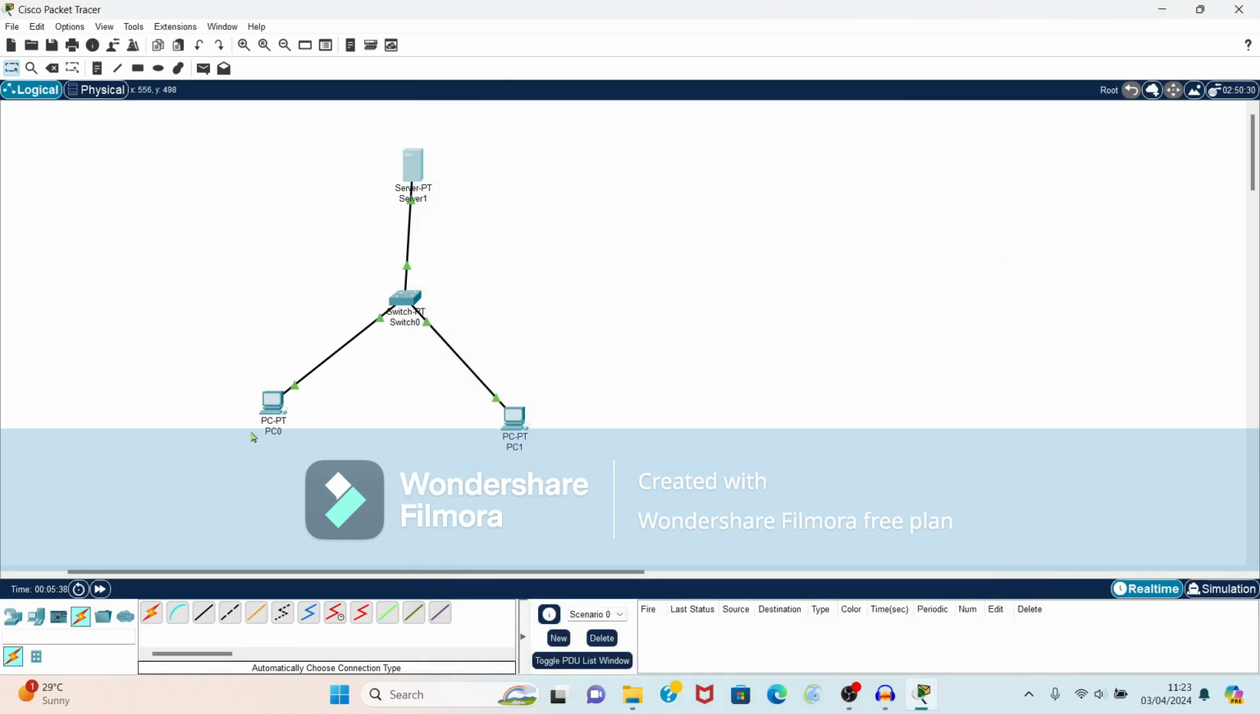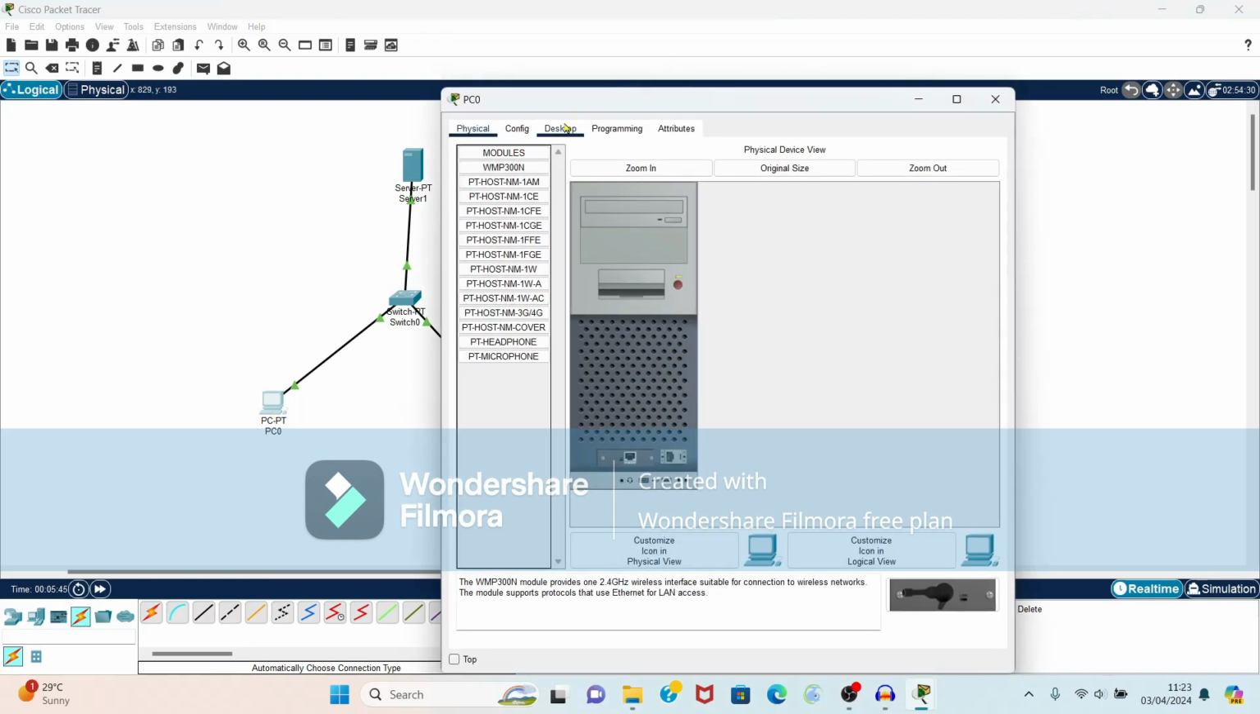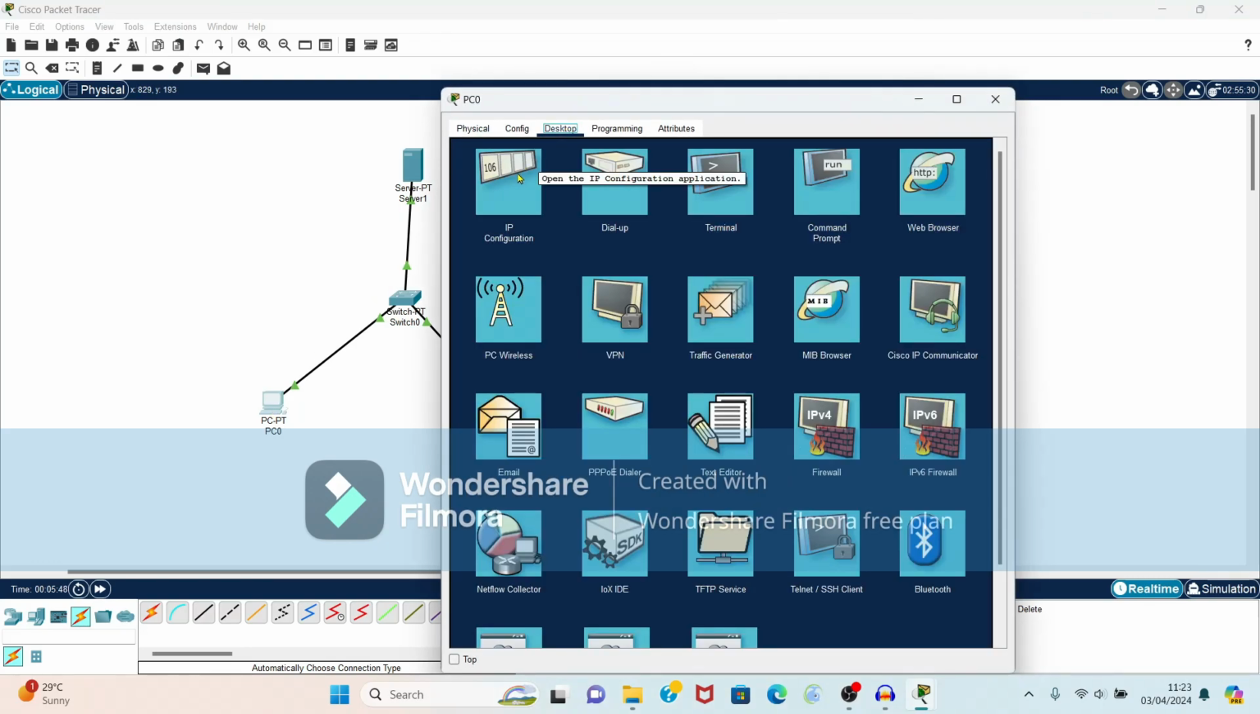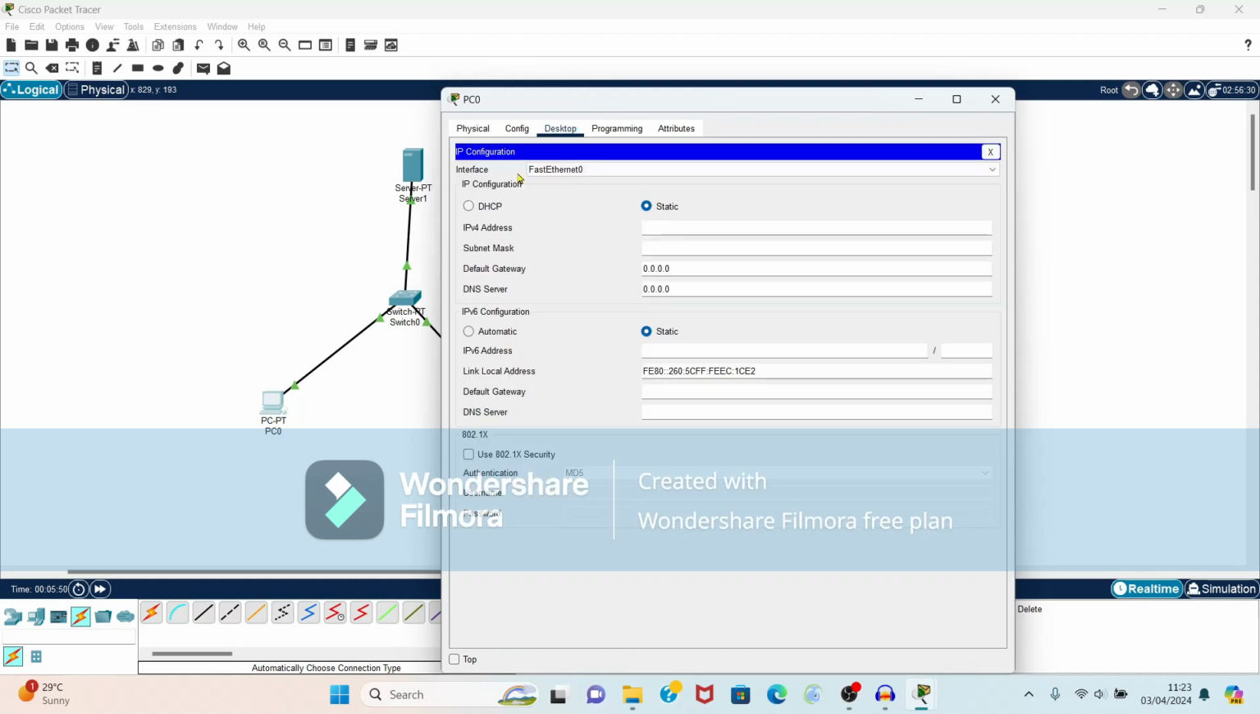Close this window and switch towards the PC. Just double click on it. Go towards desktop, then IP configuration. Within this, we are going to use DHCP. So just click on it. Automatically, you will get the DHCP addresses, IPv4, subnet mask, and everything here. The DNS server address is 20.0.0.1, and the DHCP request is successful.